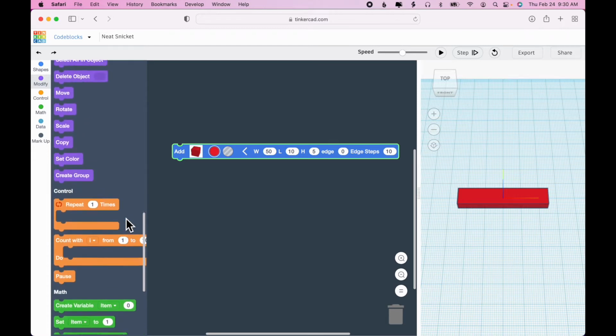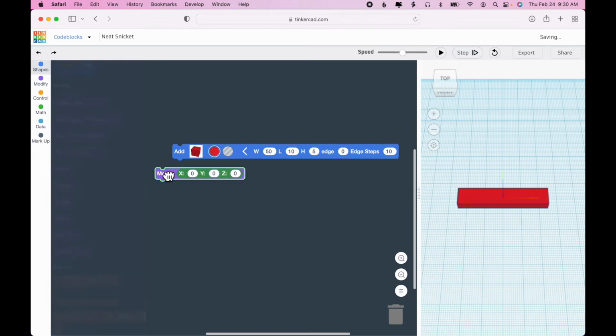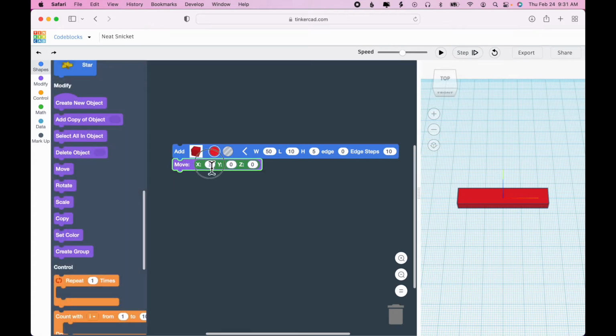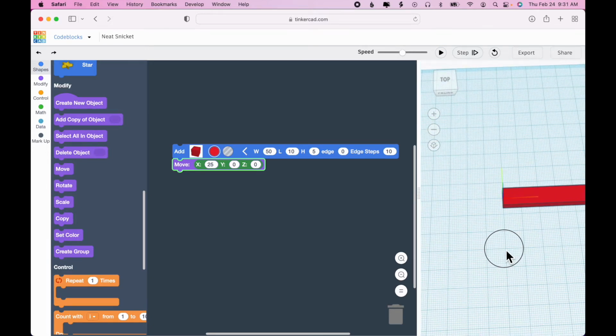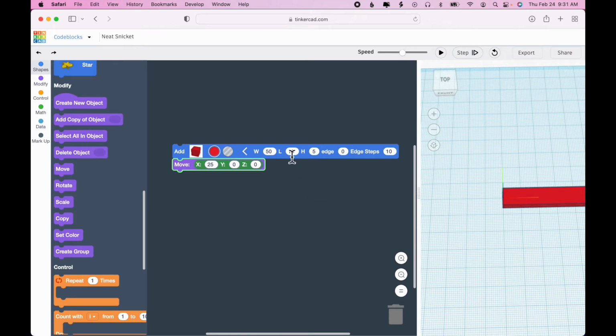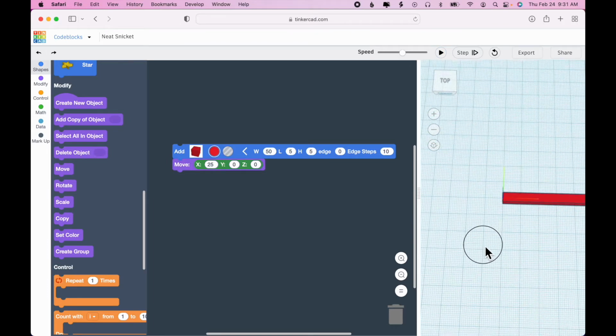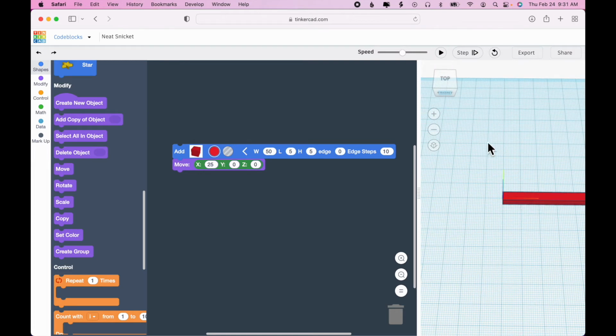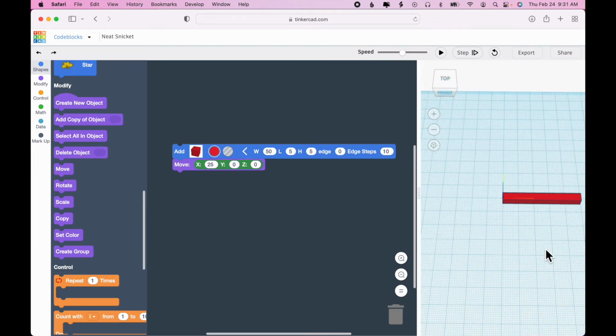So let's see, I want to move in the X direction 25. So if I play my program, okay, so it adds that and moves it out. I'm going to change the length to 5 and replay. So I have a thinner array here because I know I'm going to duplicate it and rotate it around, right?